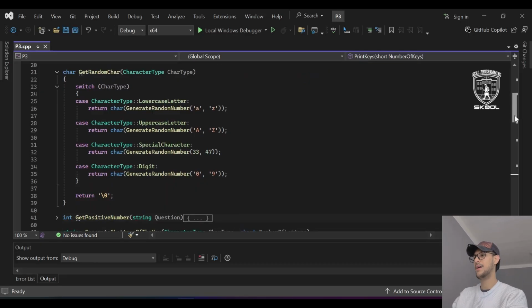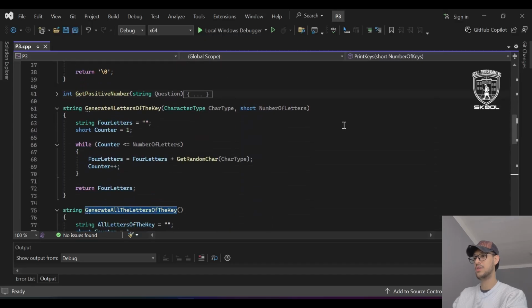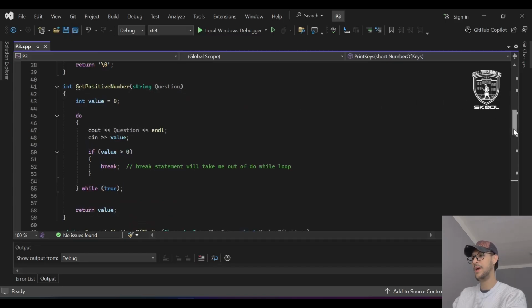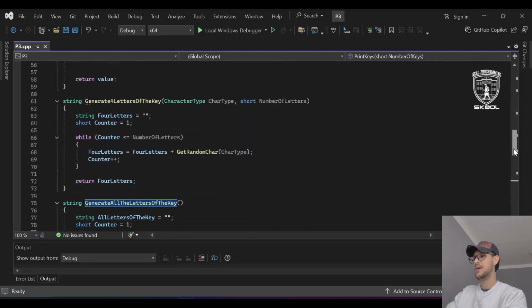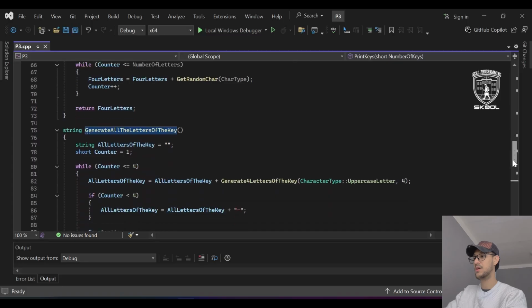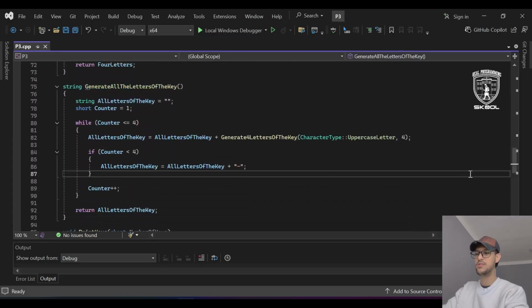And this is the get random char. All right, I think you already have to know this logic, because we explained it in the previous lessons. And this get positive number, you already know it like your name, because we used it many times in previous problems. And generate 4 letters of the key. This one we just created for this problem, and generate all the letters of the key. It's easy, by the way. It looks complicated, but it's easy. You have to look at the code, you have to repeat the video and understand more and more.